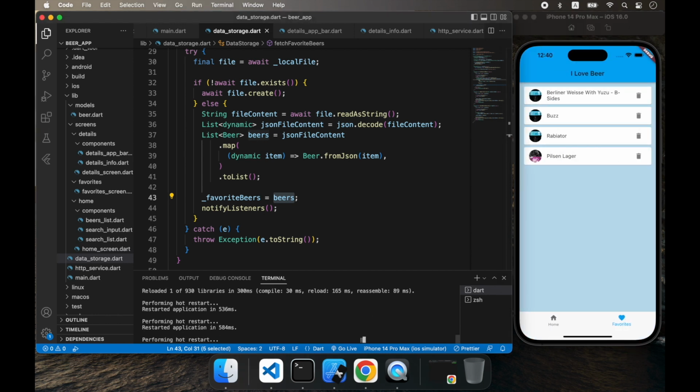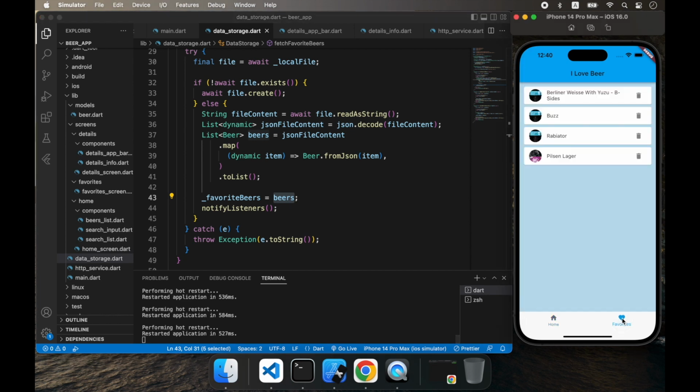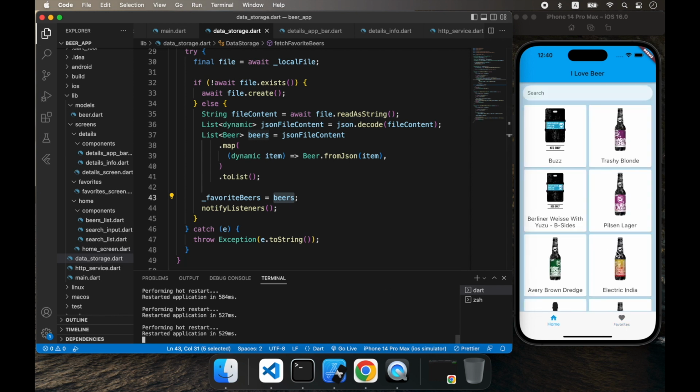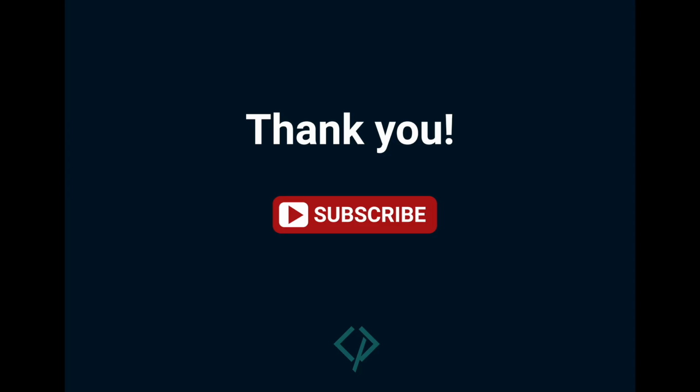If we hot restart the app, the list is still there, and we can remove a couple of them. And if we restart the app again, and if we go to the favorite screen, we only have 2 beers left.